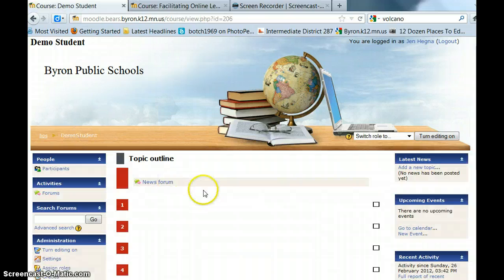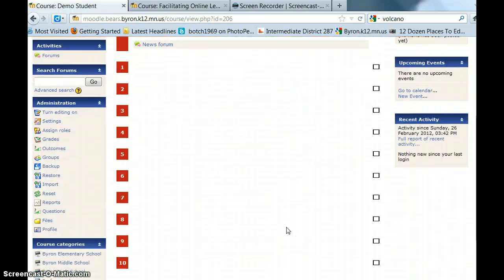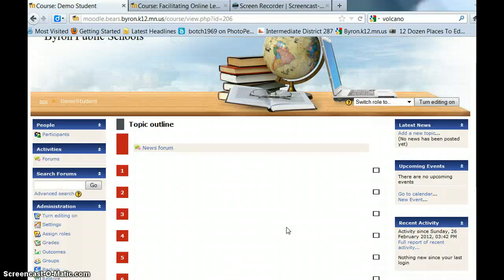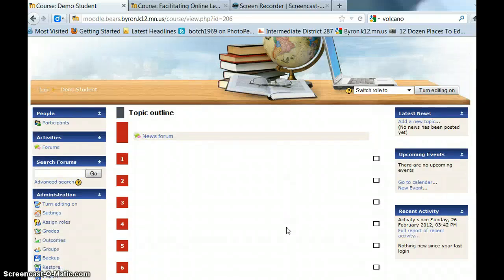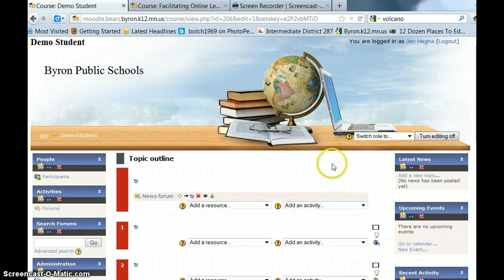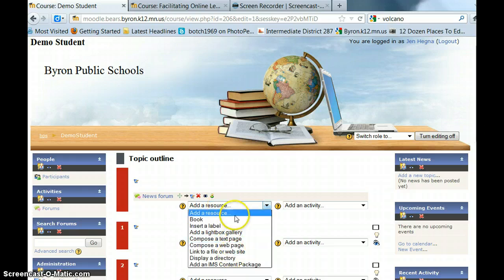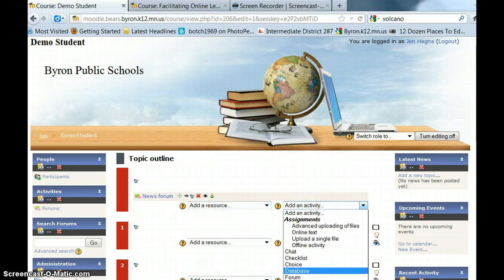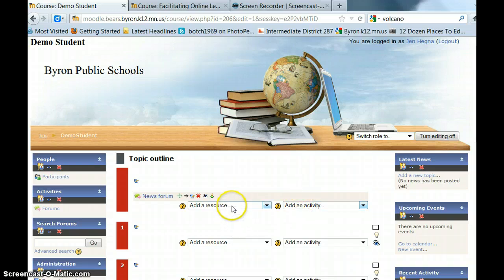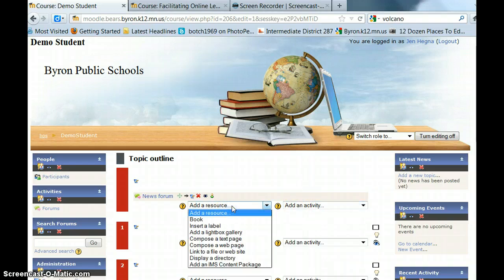I'm going to go back. And I think for now that's probably good enough. And let's get right into how you edit your course. So you go up to the right-hand side and you turn editing on. And immediately when I do that, I see access to some new things. I can add resources, or I can add activities. And resources are generally things that I am publishing out to students.